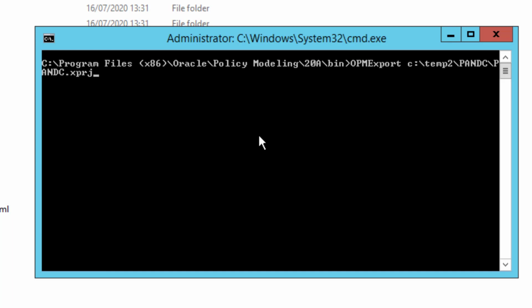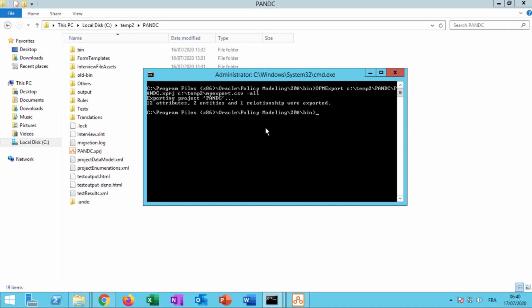I must also provide a file name for a CSV file that will contain the result. For those of you who are familiar with Oracle Policy Modeling, you might recognize this feature because it's also available in the user interface, and I'll show you it in a moment. So I'm going to create my output file, my export CSV, and to make it simple, I'll export everything. Usually this results in multiple files, each of which will contain my file name as a prefix.